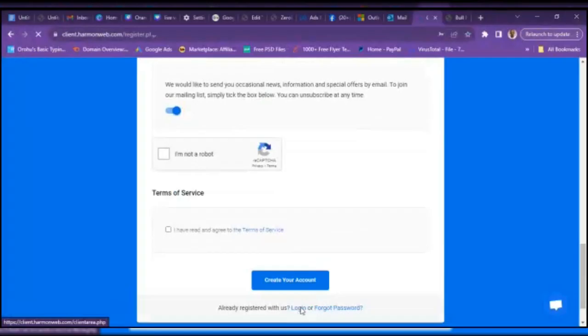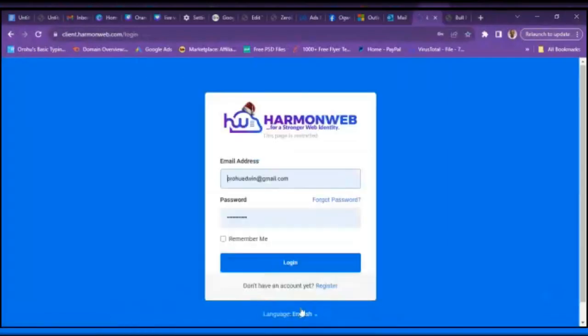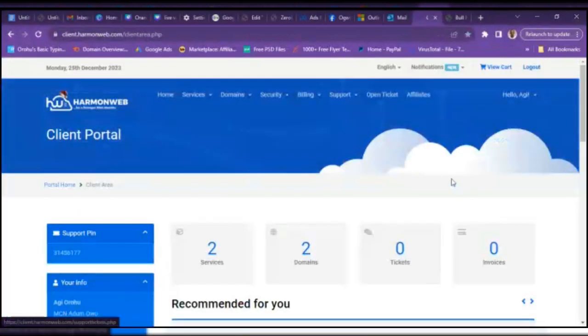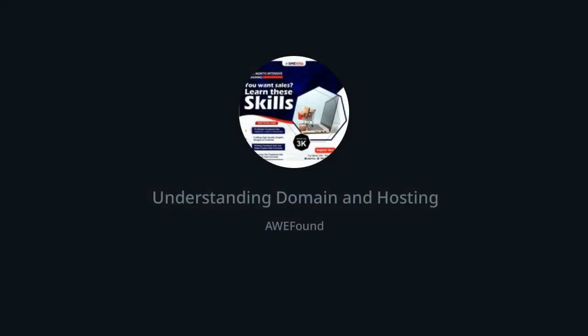So after creating your account, you'll be asked to log in. Before that, they will send you a verification mail to your registered Gmail account or any email account you use. You confirm the account, right? Once you confirm the account, you proceed into logging in. So once you want to log in, you come to this place, you click on login. By the time you log in, it will take you to your client area.